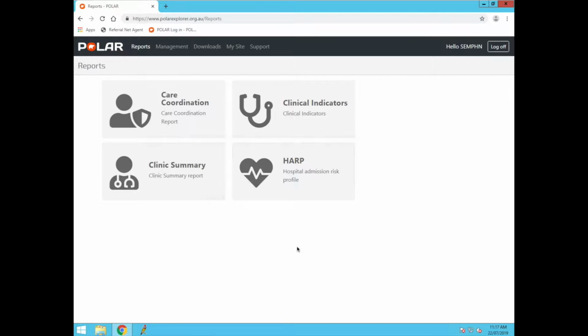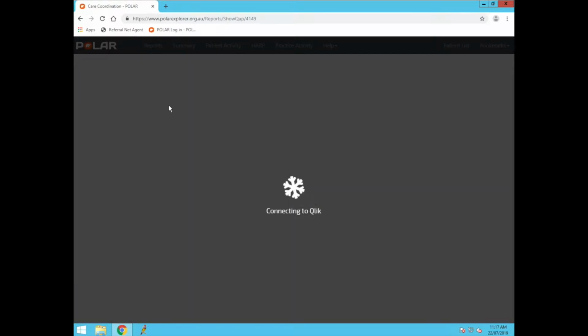So if practices want to get to this main page and get the report, how do they do that, Lindy? Log on to Polar as normal. If they click Reports, these tabs will come up and they can access the Care Coordination tab. Rightio, so let's have a look at that.